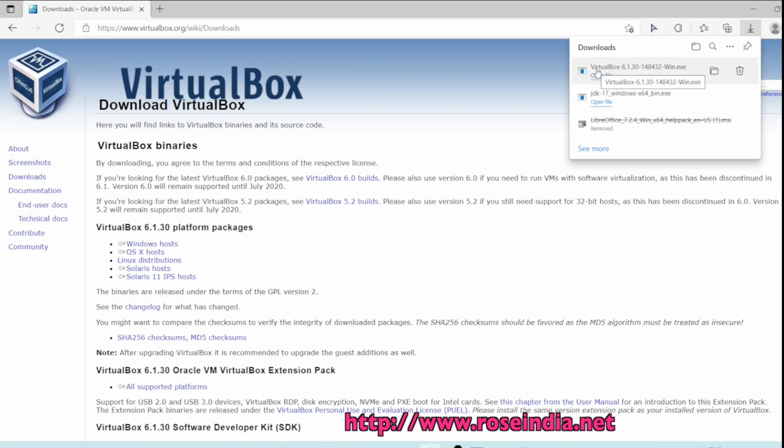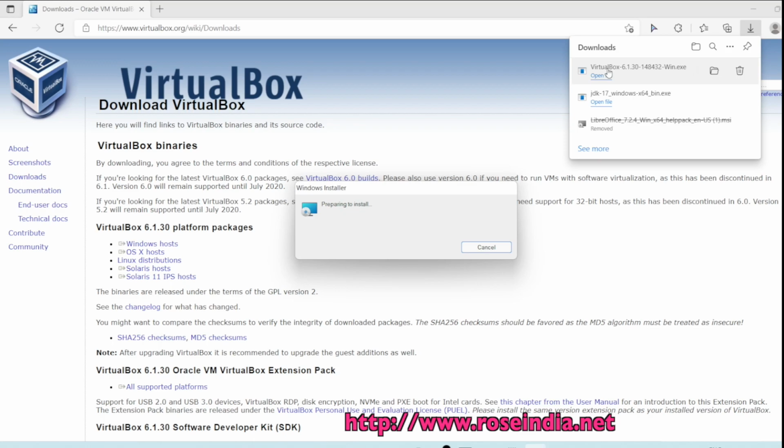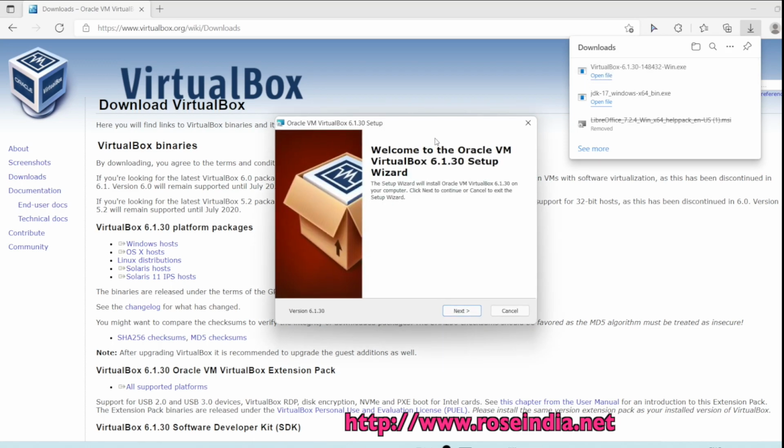The Oracle Virtualbox 6.1.30 download is completed. Now we can click on this exe file, and this will start the installer. So Oracle Virtualbox 6.1.30 setup installer is now started.